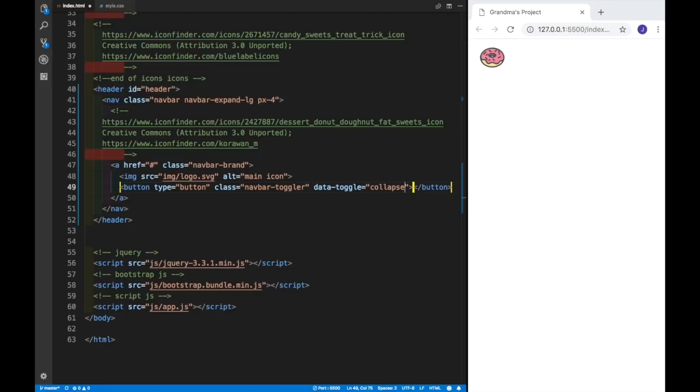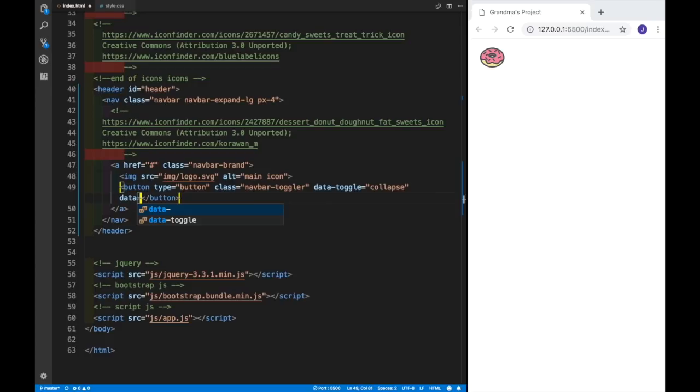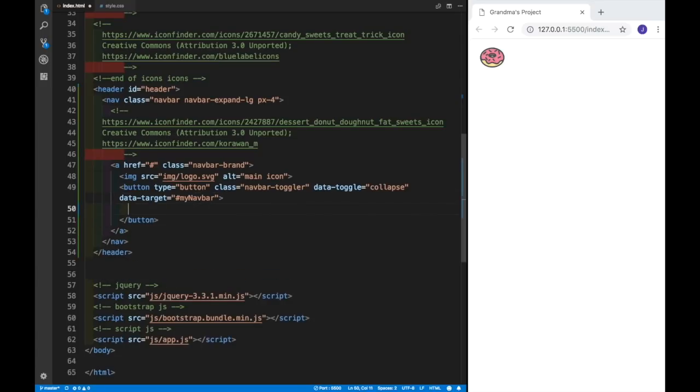And once we have the data toggle, after that, we would do data target. Now this is going to be targeting the div that we're going to create later on with our links. So basically what we're saying is that once we click the button, our links are going to show up. So here let's set the data target equal to a hashtag my navbar. Now if you're going to be calling your div differently, obviously you need a different ID. However, since I know that I'm going to be calling my div my navbar, this is why I'm adding this hashtag my navbar.